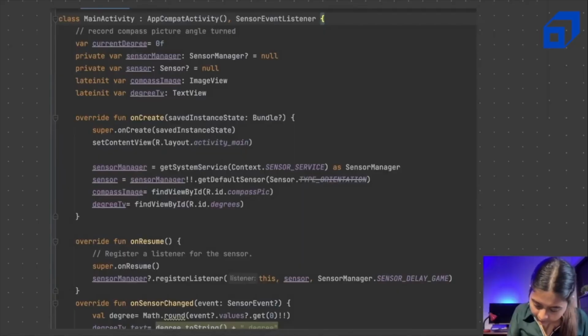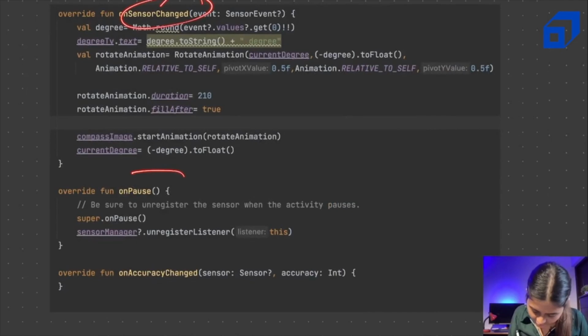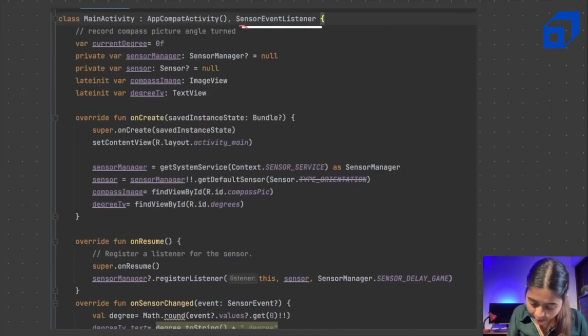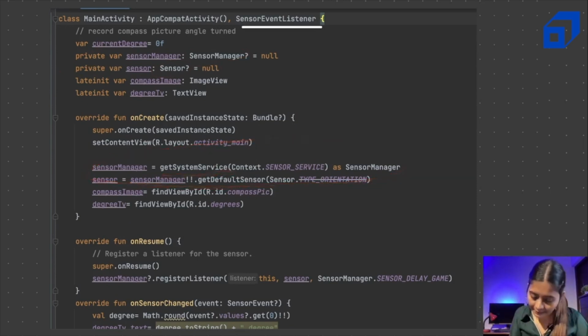Okay, so the very first thing, we need to implement this interface, SensorEventListener, right? With the help of this, we got two overridden methods, onSensorChanged and onAccuracyChanged. That is the first thing. Then we have to create two variables, sensor and sensorManager, of type Sensor and SensorManager. We initialized both of these with the help of the getSystemService method, and then with the help of the sensor manager we initialized the sensor.